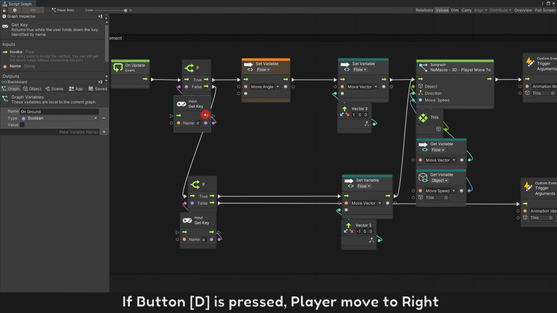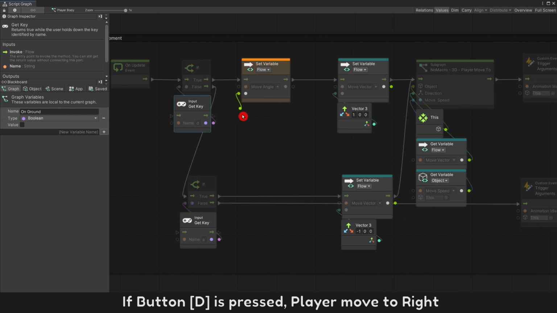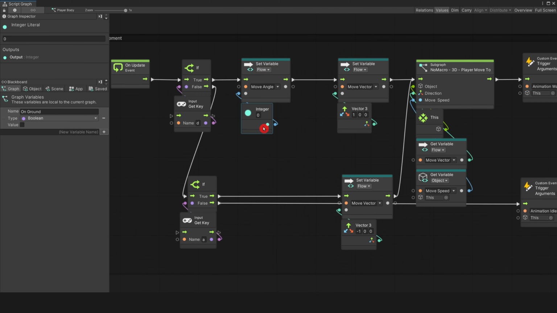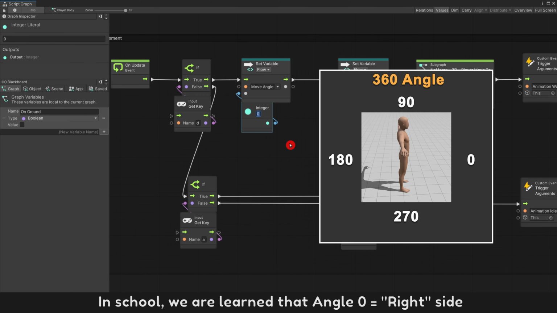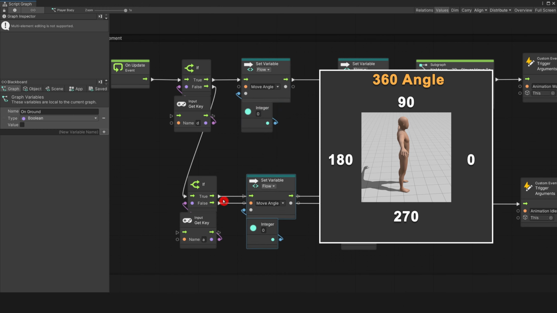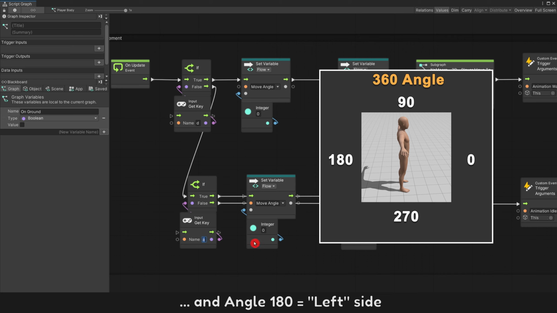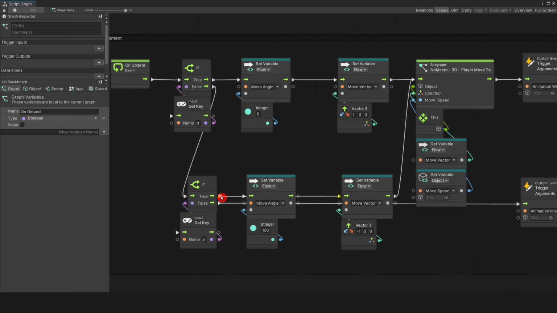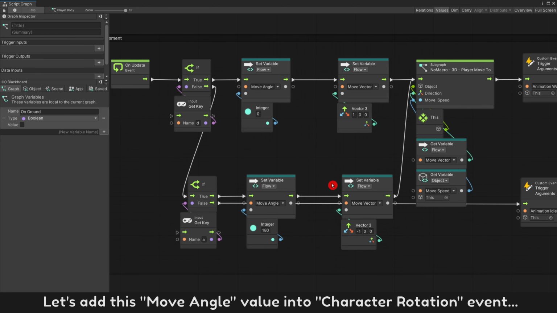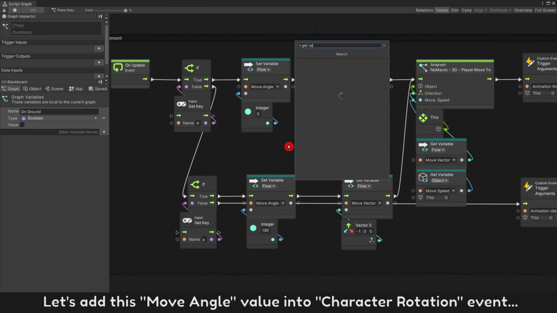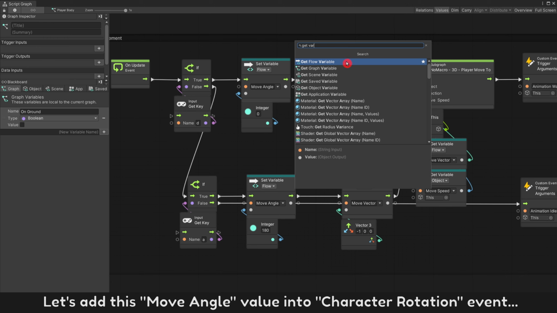If button D is pressed, player move to right. In school, we learned that angle 0 degree is right side, and angle 180 degree is left side. Let's add this move angle value into character rotation event.